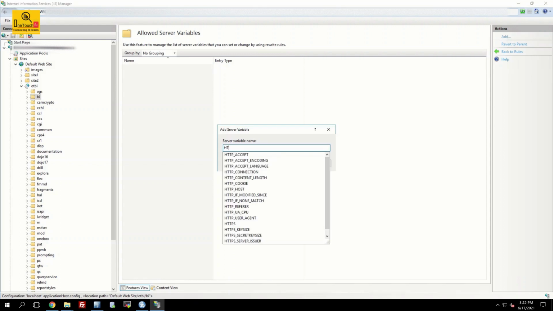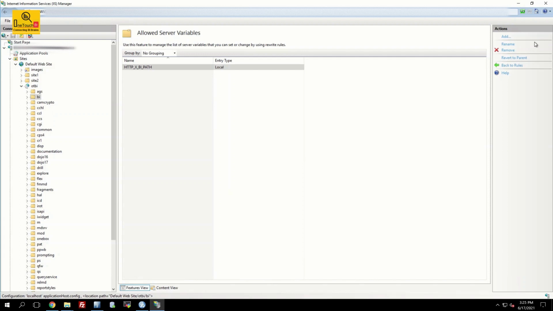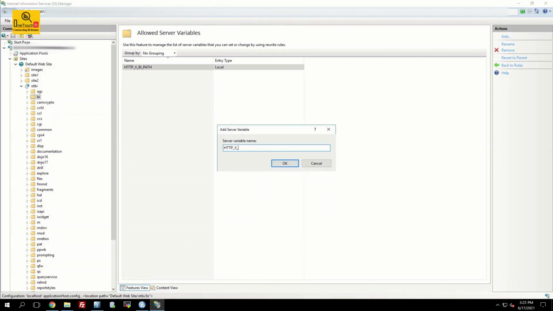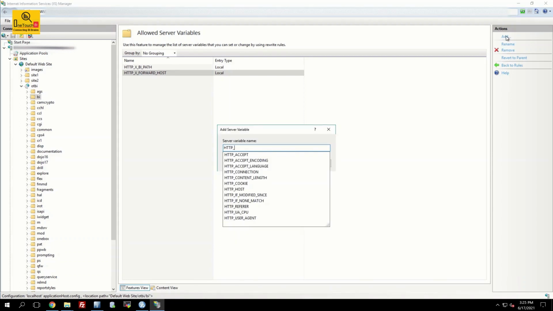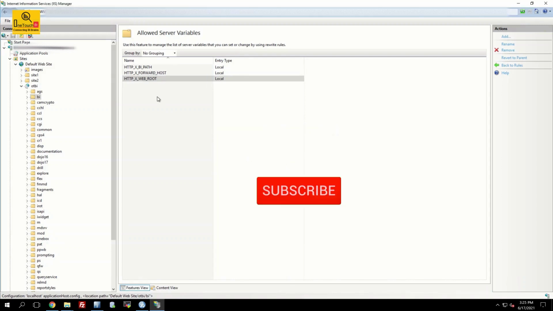Provide the first variable name as HTTP_X_BI_PATH. Add the second variable, HTTP_X_FORWARD_HOST. And the last variable, HTTP_X_WEB_ROOT. I will let you know in the next screen what exactly we are going to assign for all these variables. Now we have created all the required variables.